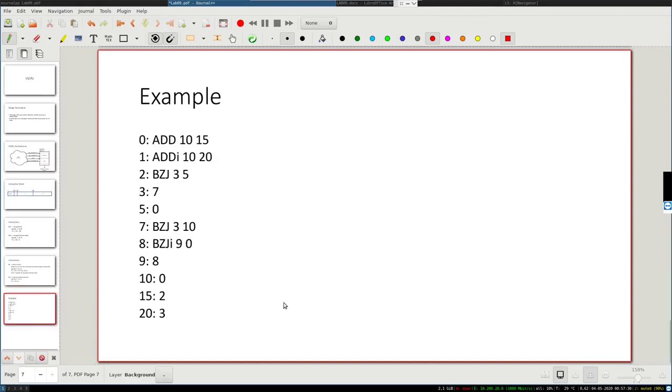So now that we have reviewed the instructions, let's look at an example. This code is the code you'll be running in your simulation as well. So let's look at what's happening here. First up, we have an add instruction, 10, 15. So in 10, we have 0, 15, we have 2. So if we add 2 and 0, we get 2 into 10.